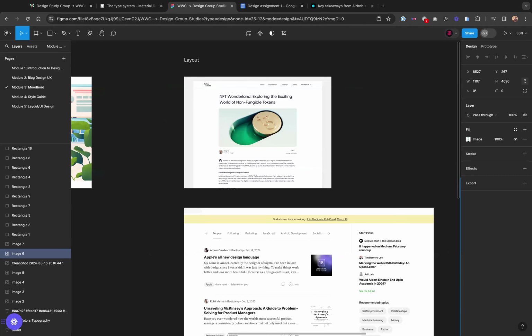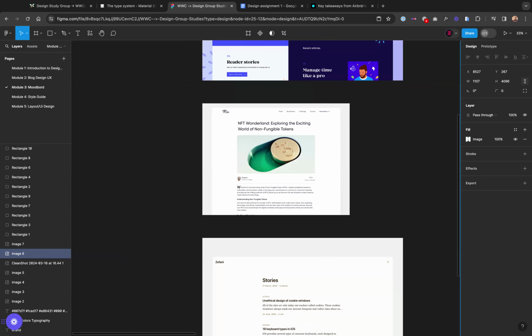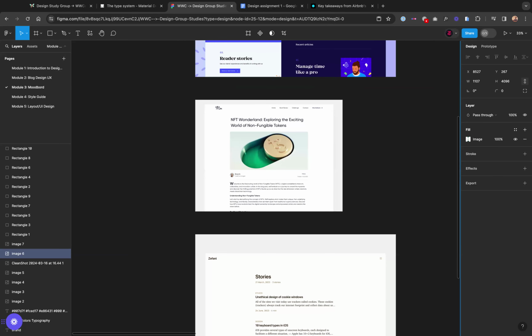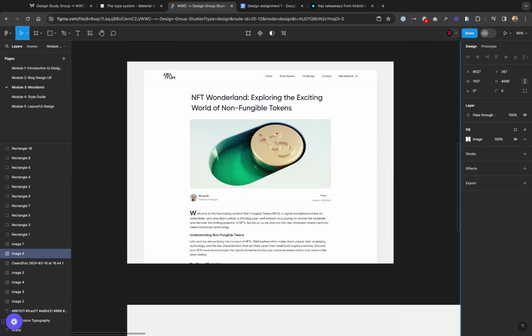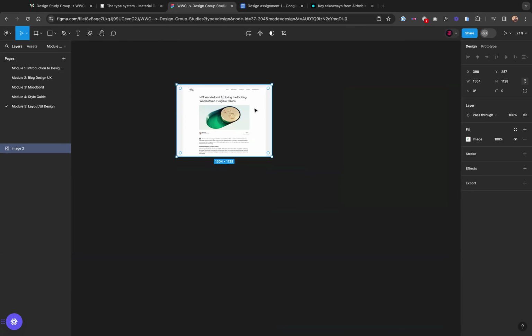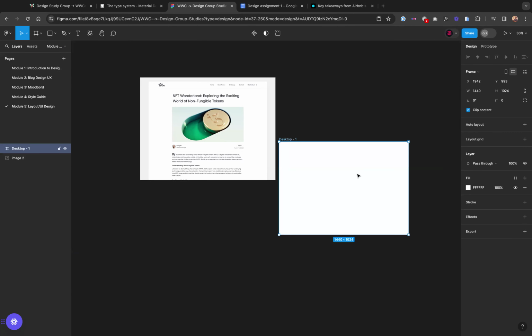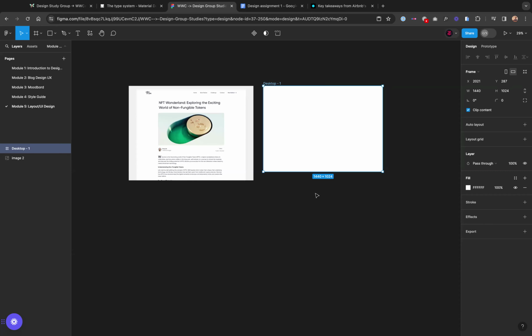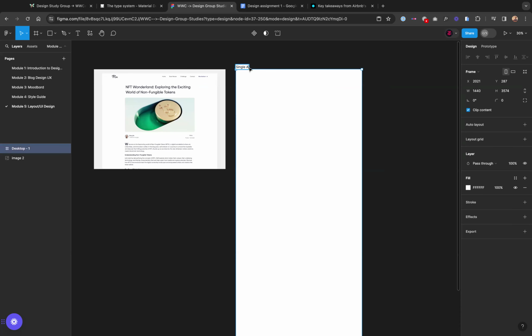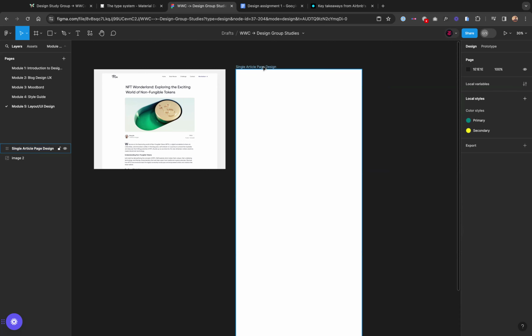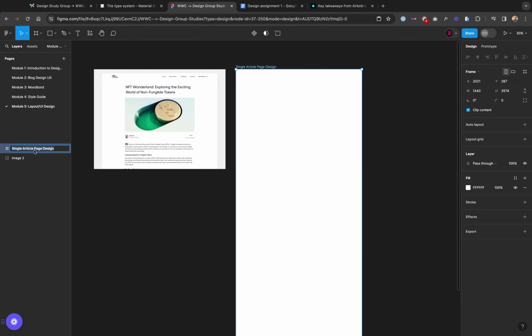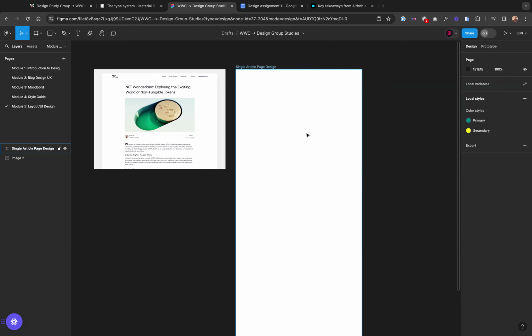Good. Then we'll just go to frames, select a frame here, and then we choose desktop, and then we choose desktop at 1440 by 1024. But obviously, we can increase the height if we want. And so we have our desktop, so we have our single article page design. It's very important to always label your frames. So you can double click here, or you can double click here to label the frame.